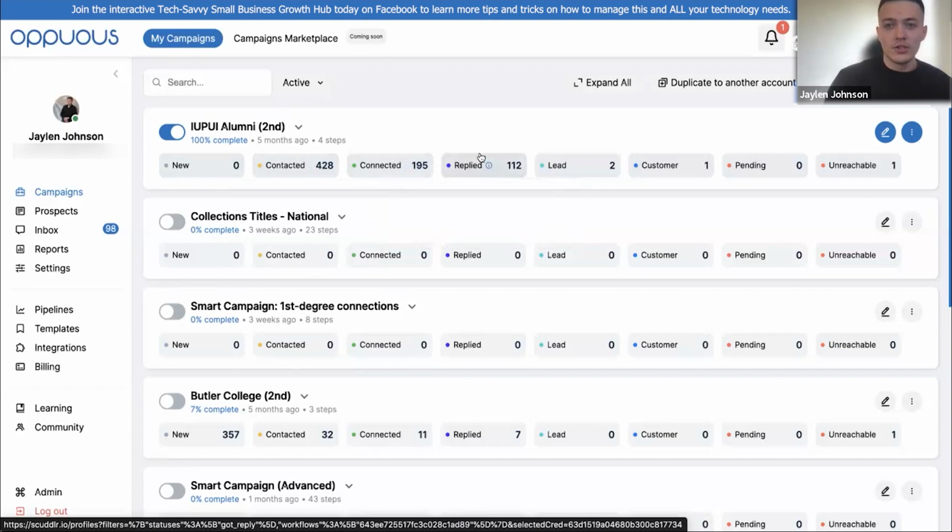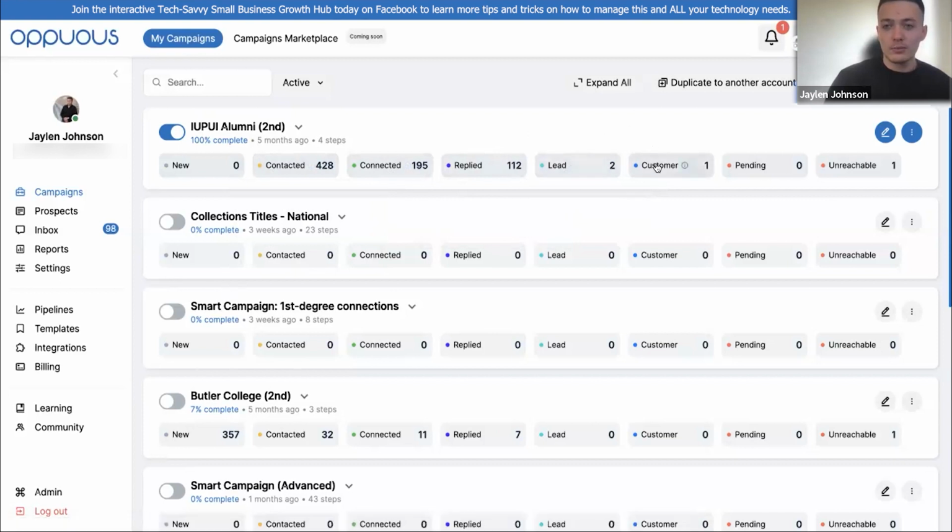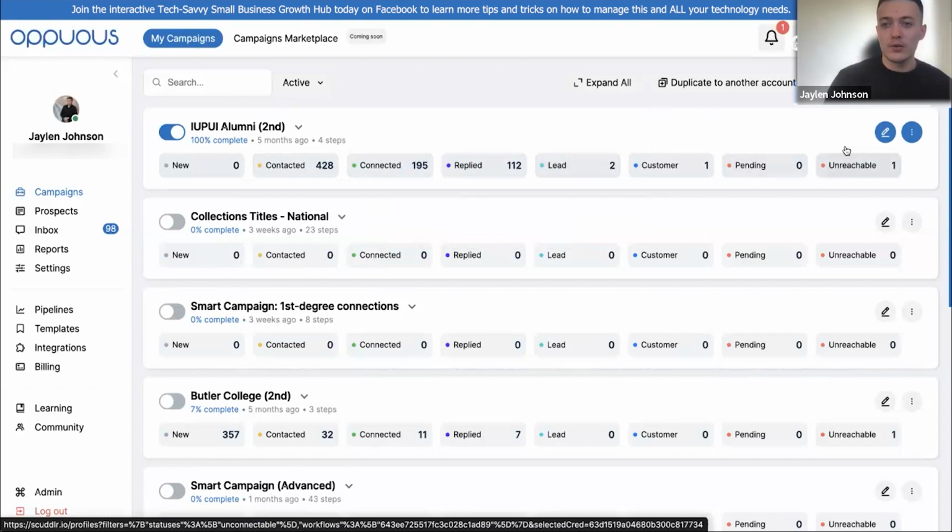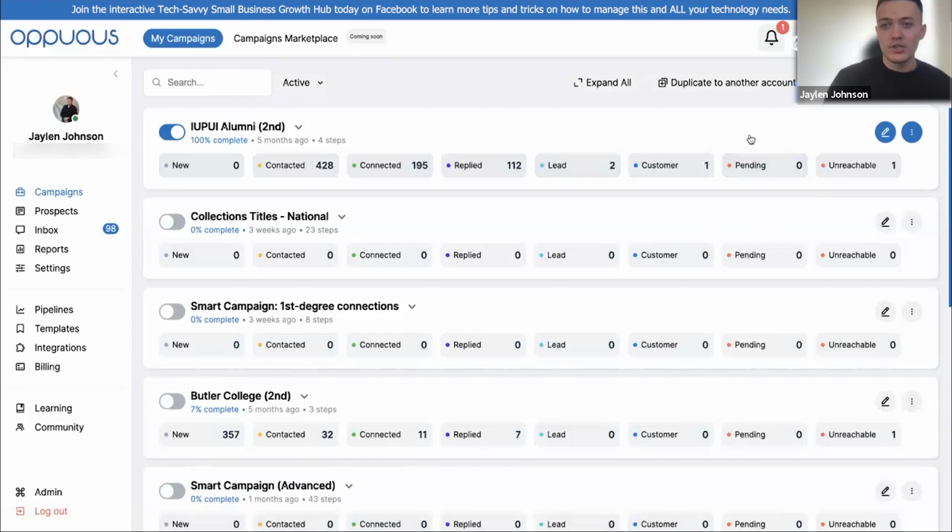You'll also notice in just a few, when we get to the inbox portion, we can mark individuals as leads or as customers if you would like to track that per campaign. And then we can also see pending connection requests or unreachable connection requests. Typically, unreachable means they were too far outside of your network. We couldn't connect with them. Pending ones is typically a step that drops into the queue, and it's just waiting for time within the account limits to actually send that connection request.